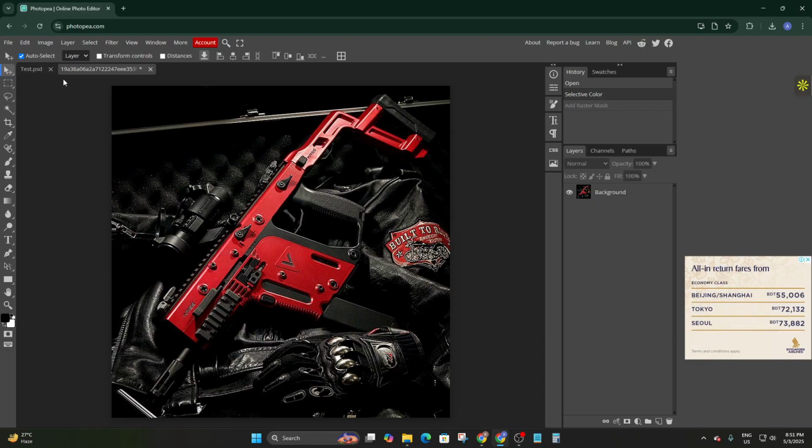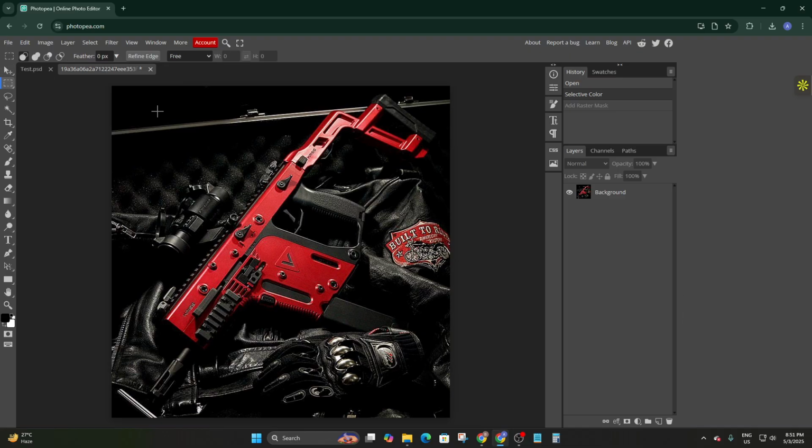Now it is actually the selective tool that you can select, and here is the crop tool. So you can actually crop this section here. So just like this, you can select a section here. So just like this, you can select it.